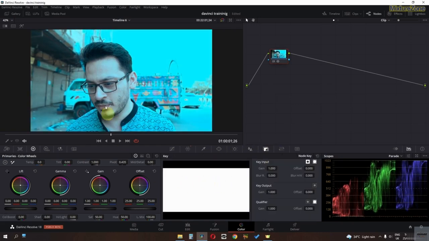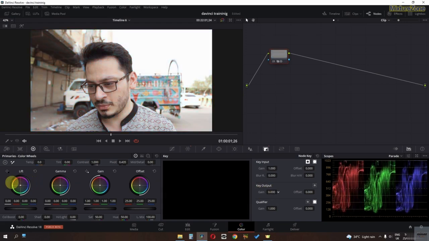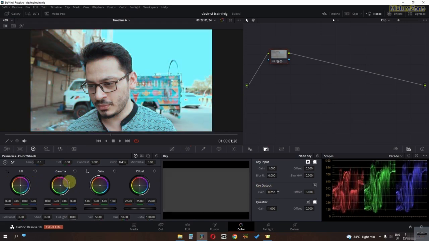And in our key window, if you want to lower the opacity of this node, all you have to do is just come to this key output gain, and you can lower this gain if you want to. And now check this out. This is the 0 gain, and this is our 0.3 gain. So this is before and this is after.